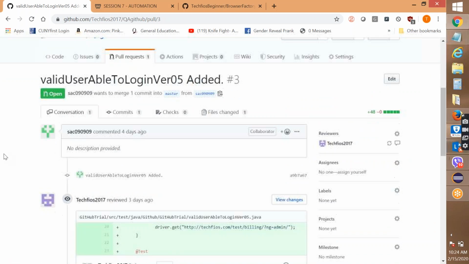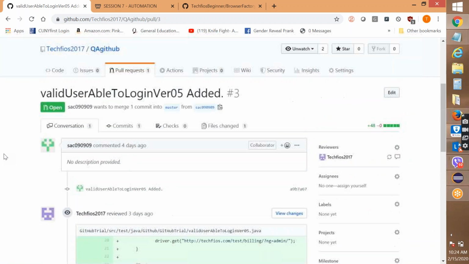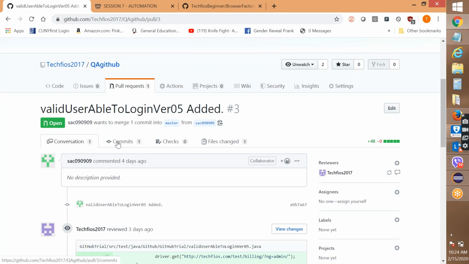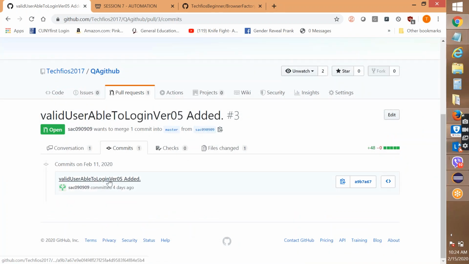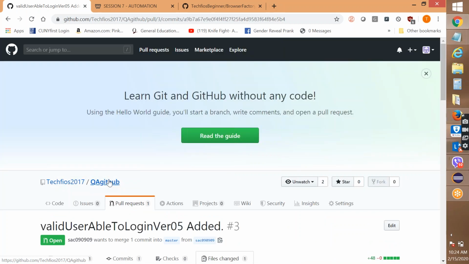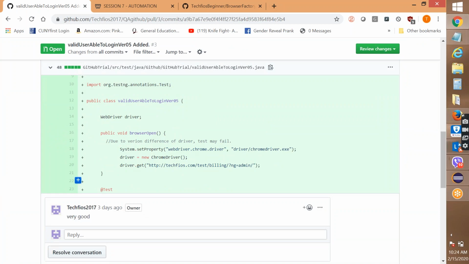For example, this person, Mr. Sack, made a pull request, right? So he made a pull request and I'm actually reviewing his code here. So I'll go to commit and I will review his code. This is the thing that he wrote. This is the test case that he has added. So I'll go over this test case, make sure he's doing the right thing.